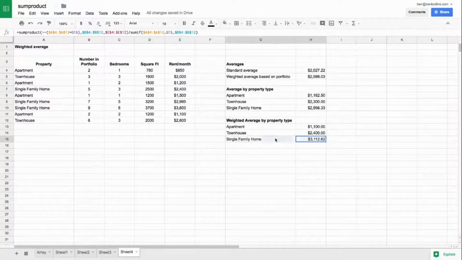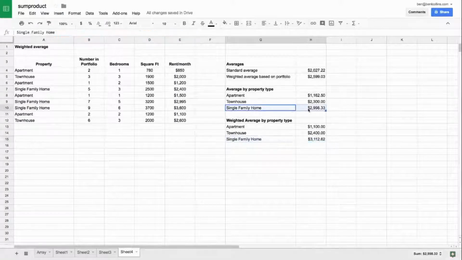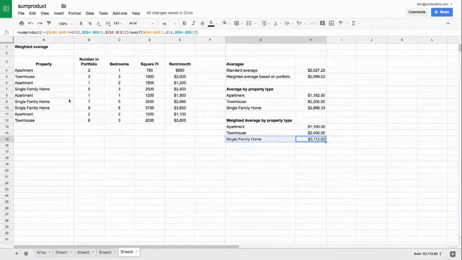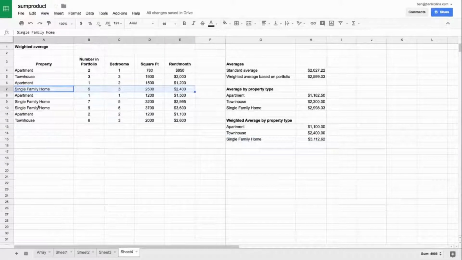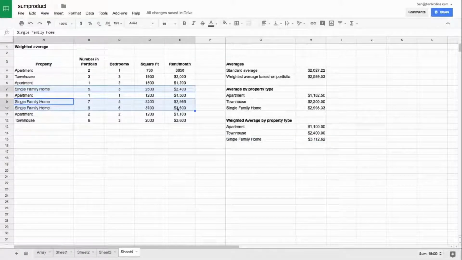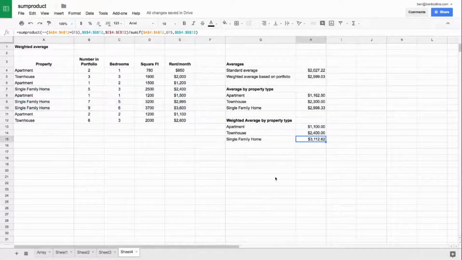The single family homes actually have been skewed upwards, dragged upwards, because if I look at my single family homes, I've got 9 at the $3,600 mark, which means it's going to pull my average up from 2,900, which is the plain standard mean, to over the 3,000 mark. So that's the conditional weighted average using a SUMPRODUCT.